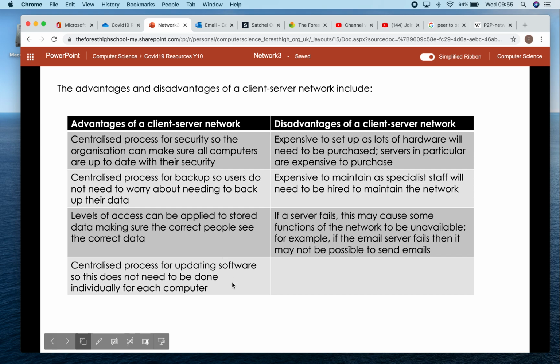It can also be a centralized process for updating software. So when a new piece of software is updated, maybe Adobe Photoshop or something else like that, the server can send out to each individual machine in the room the updates. Again, you don't need to go around with a CD or a memory stick and install the updates on each of those computers. It will be done centrally. Disadvantages of a client-server network: they're expensive, particularly as more and more people are connected to the network.